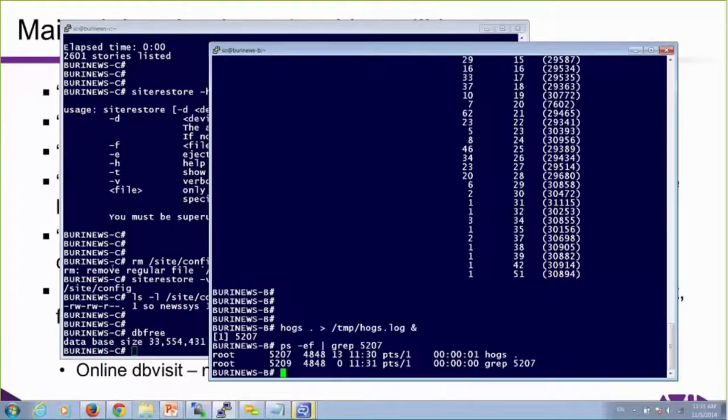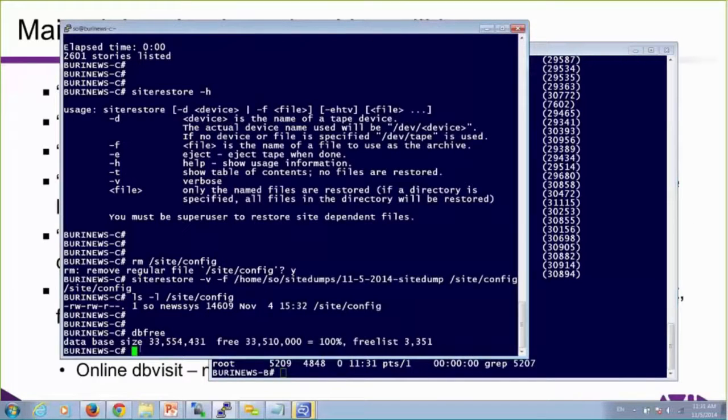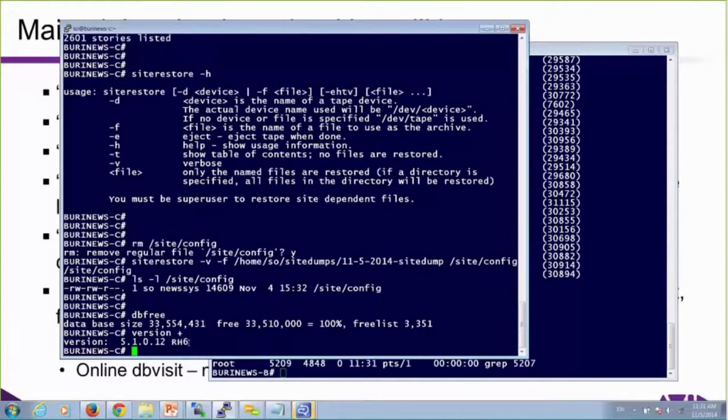Okay, going back to the DB free, it finished. You can see this database size is 33,550 some odd thousand blocks. These are 4K blocks because this is a version 5 system. So that means it's roughly 128 gigabytes. The free blocks on the system are currently 33,510,000, which rounds up to 100% of the database is free.